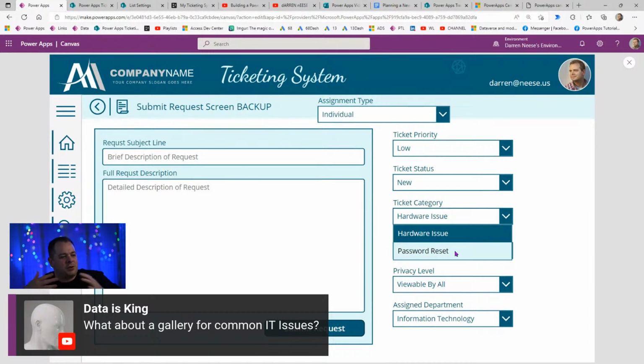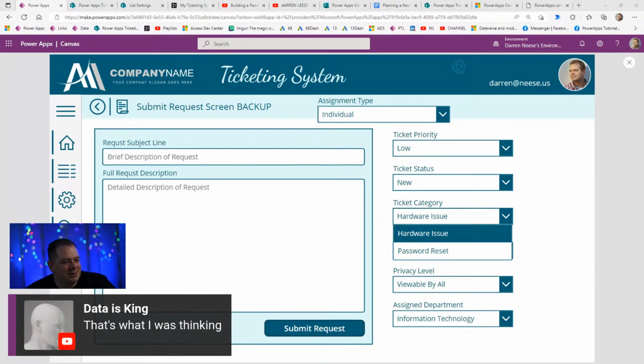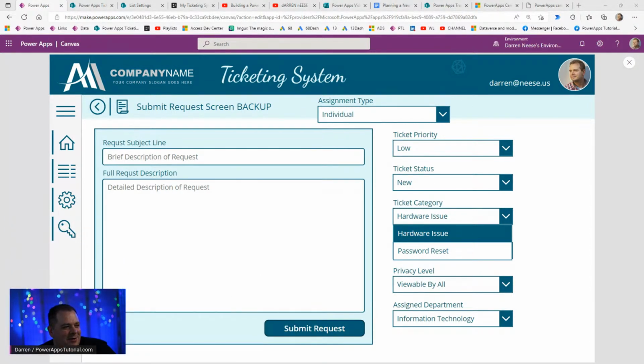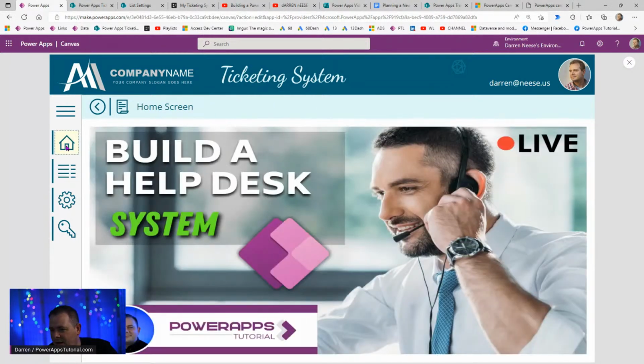Okay, so eventually we'll get there, but I do appreciate that. Yeah, so feel free to add to that. Anybody else? That's what I was thinking. Yeah, absolutely. Very good. Very good. All right. So what I'm going to do, I'm going to go back there.